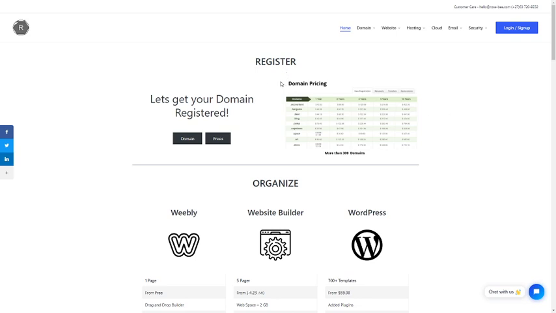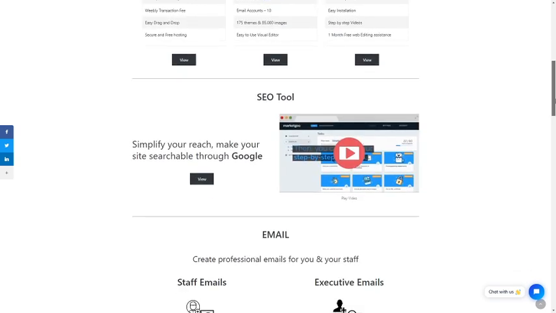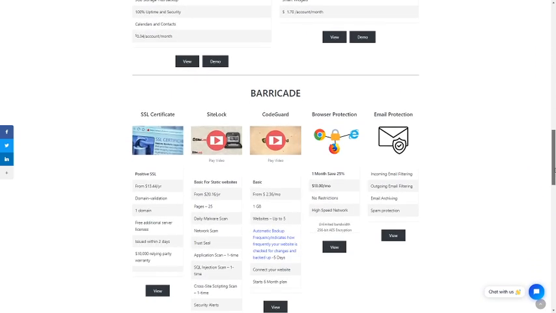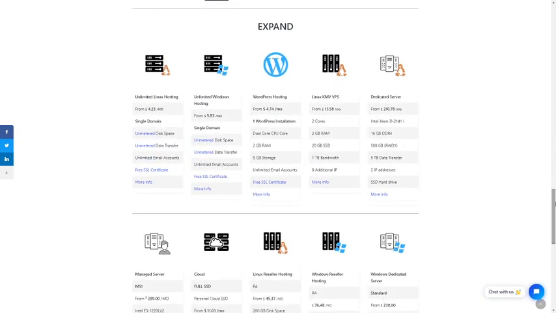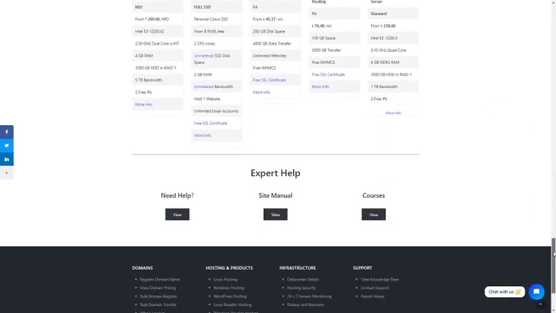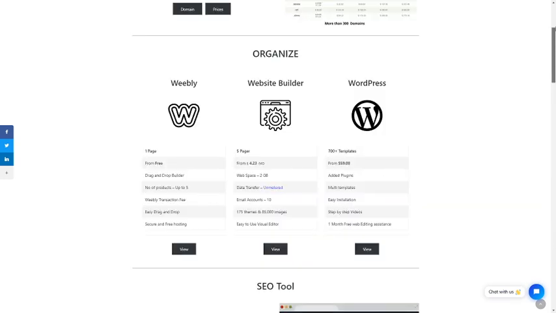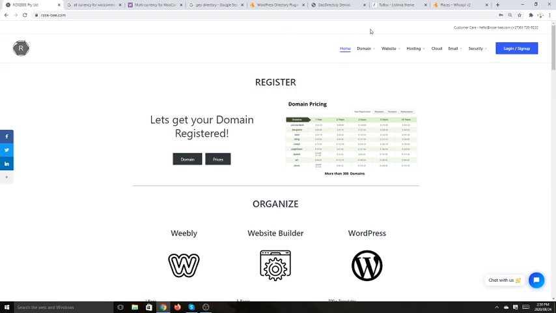Roseb stands for register your domain, organize your website, do your search engine tools, create your emails, protect through barricade, expand through hosting, and getting expert help. So all those acronyms are dedicated to your web project. So basically, let's look at what you are looking for.